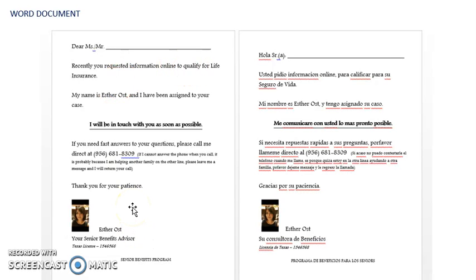So this is basically a letter just introducing ourselves to the people that we're going to be talking to. In this example, I'm using an online lead. So if the lead comes from a website, this is what I would say. You requested information online to qualify for life insurance, which is one type of lead that we use. So yeah, you can use it like that.